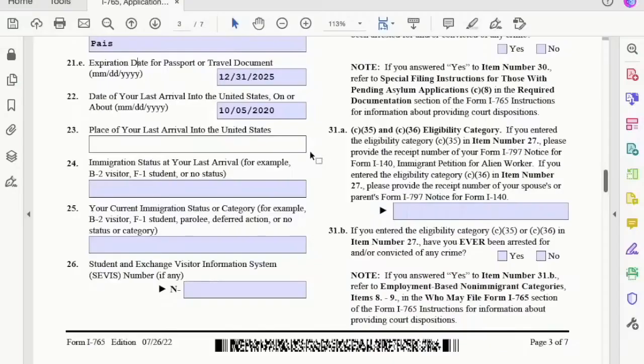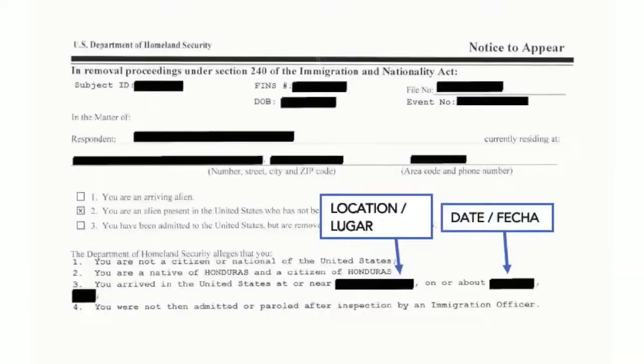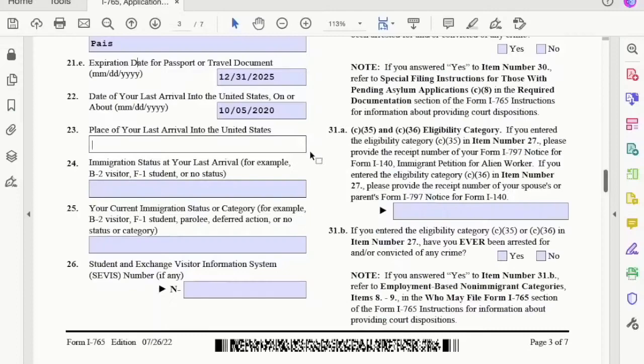For question 23, provide the name of the place of your last arrival into the United States. This information may also be in your notice to appear here. You may also be able to find this information in your I-94 if you have one. If you do not know or remember the name of the place where you arrived, you can put unknown.